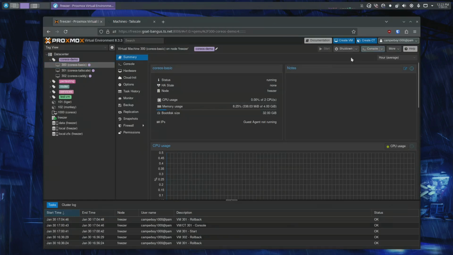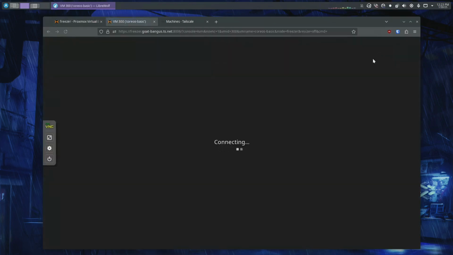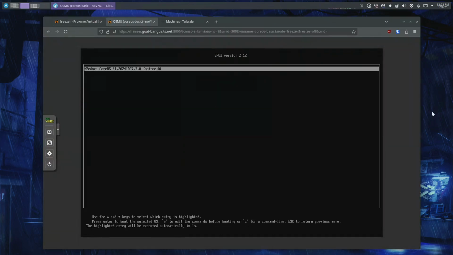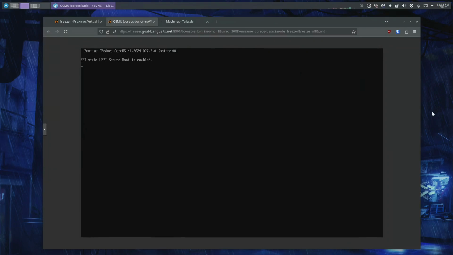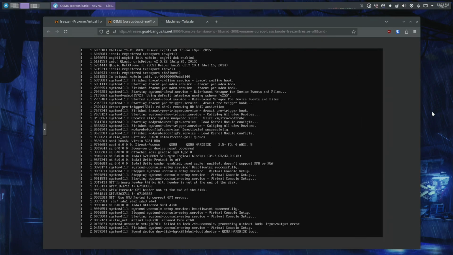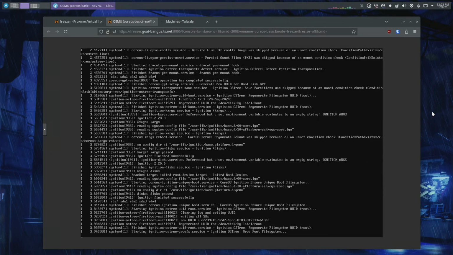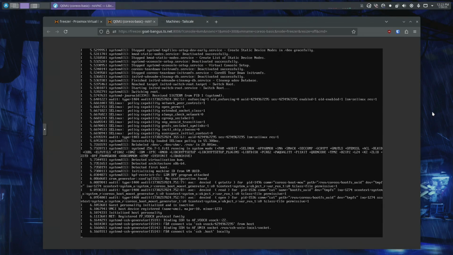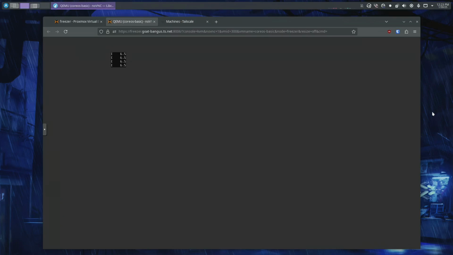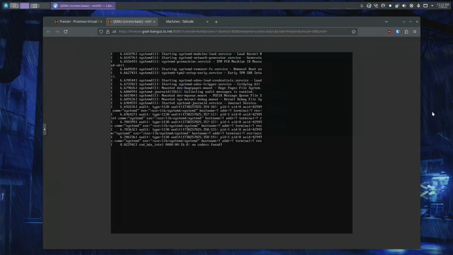I'll go to console. Actually, we'll do this. So it's going to boot up. And you're going to notice while it's booting up, it's going to reboot twice. This configuration is really simple. All it does is add a password hash to the core user, so that way I can log in and actually take a peek around.